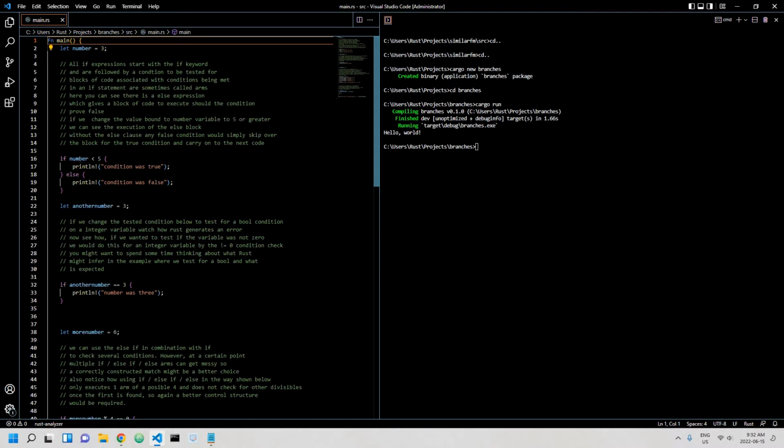If this condition is met of the value number, which currently is 3, you can see I've used a let statement here to set that. So if the number is less than five, then this gets executed here. The condition was true. These blocks of code are also sometimes called arms. Interestingly enough, the term arms I hadn't come across in coding before I started to learn Rust. So I don't know when that started being a thing, or generally if that's a term they use in other languages.